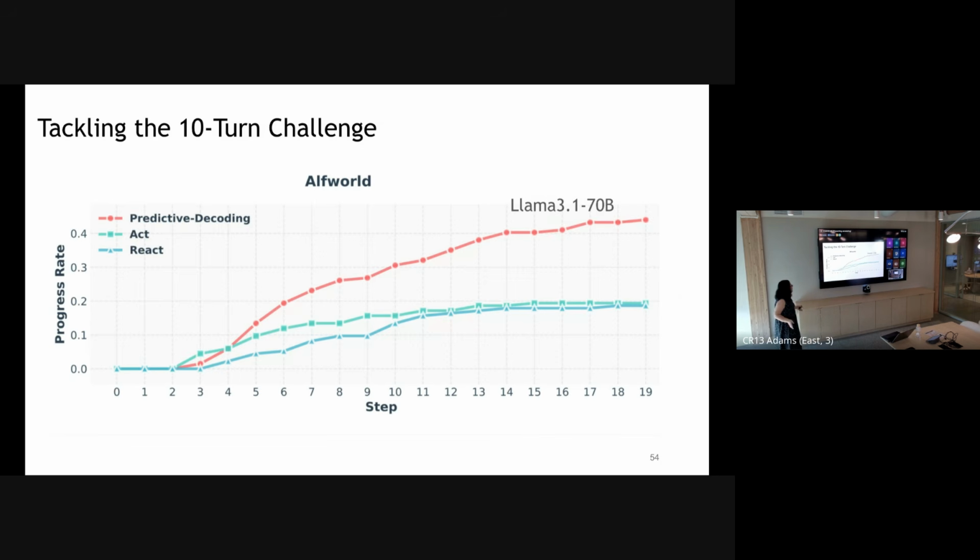So for the last part, we will look again at the 10-turn challenge we mentioned just now. So have we now solved it? We can see here that using the Llama 3.1 70 billion model as a base, we performed three different kinds of algorithms, including our introduced predictive decoding, as well as two baselines such as ReAct. The baseline still saturates after 10 turns of interaction, while our proposed method can continuously reach a better result even after 20 steps.